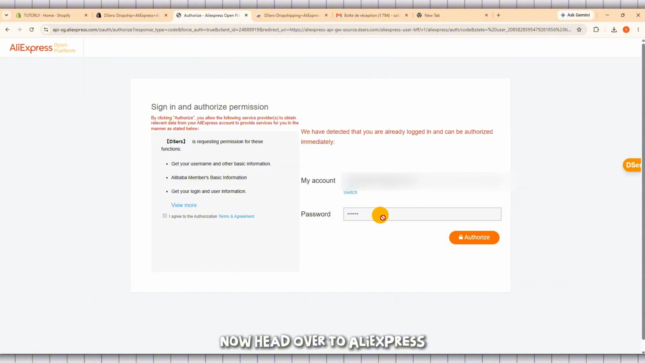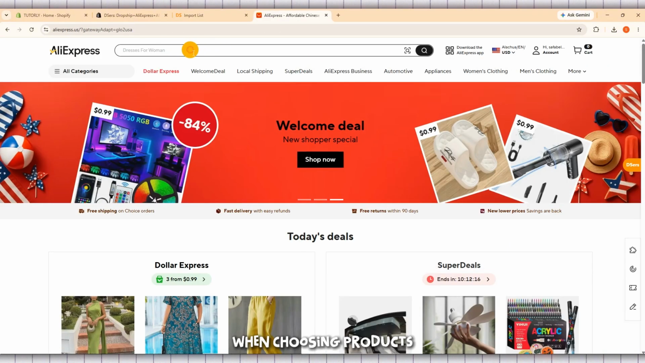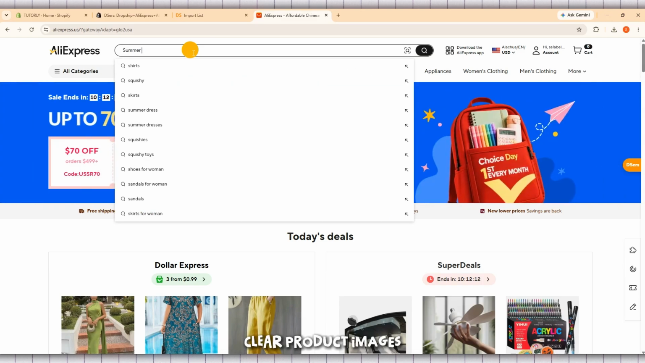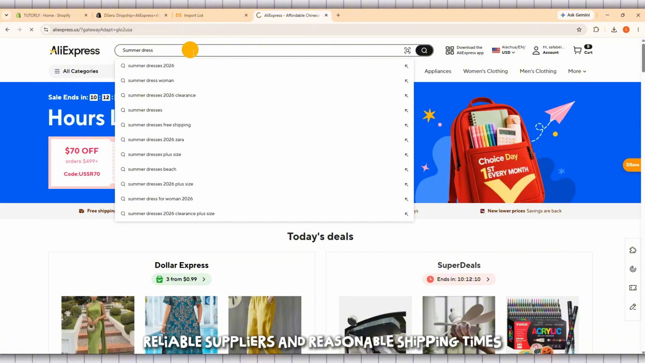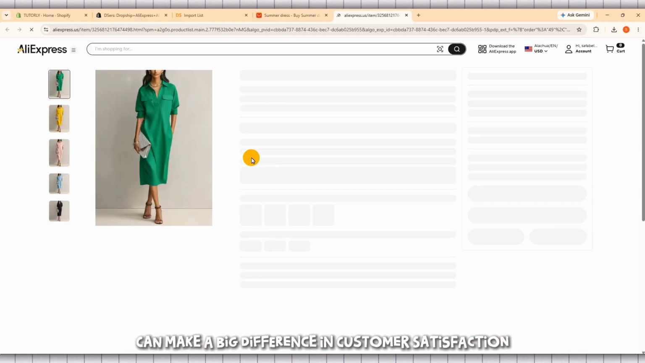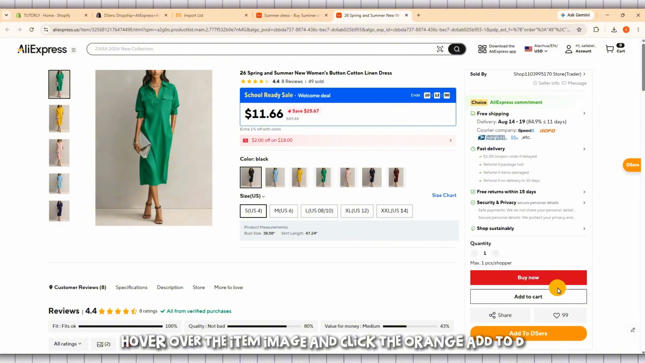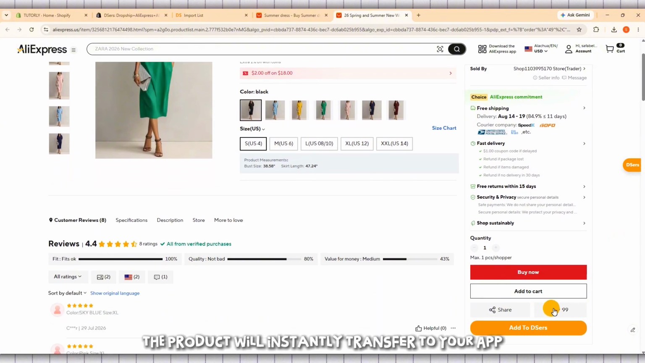Now head over to AliExpress and search for any product you want to sell. When choosing products, focus on items with good customer ratings, clear product images, reliable suppliers, and reasonable shipping times. A good supplier can make a big difference in customer satisfaction. Hover over the item image and click the orange Add to DSRS button. The product will instantly transfer to your app.